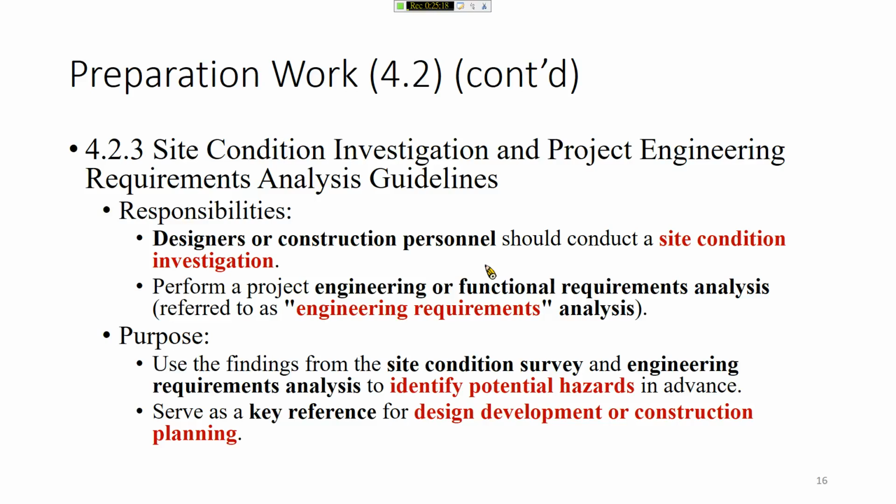Okay, then for preparation work, the site condition investigation and project engineering requirement analysis. This is the second step. After you organize the CIA team, you have to do site investigation. The designer or contractor should conduct site condition investigation and perform engineering or functional requirement analysis. So it's called engineering requirement analysis.